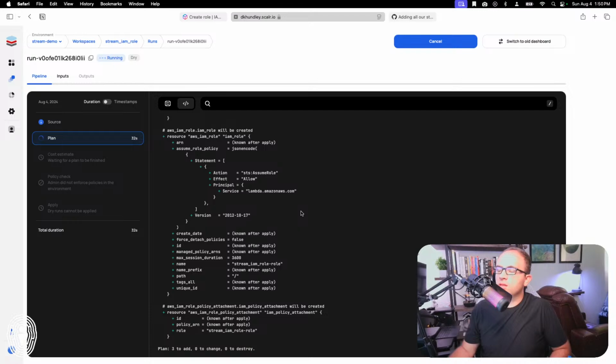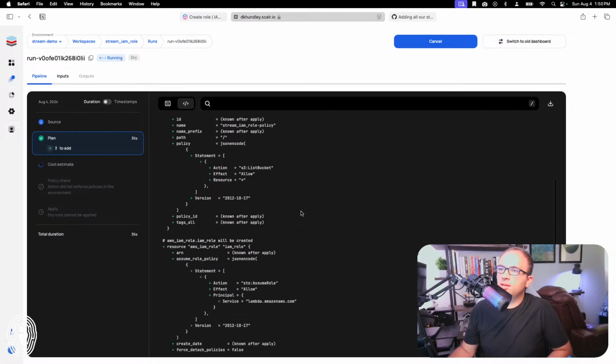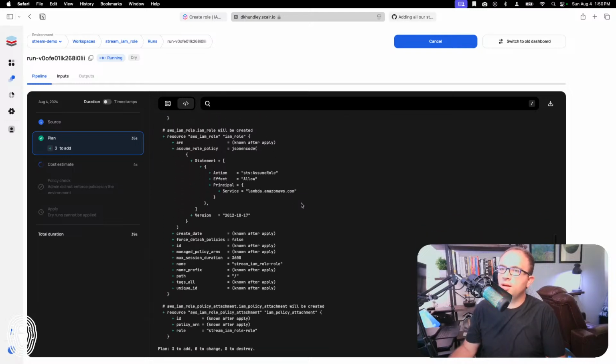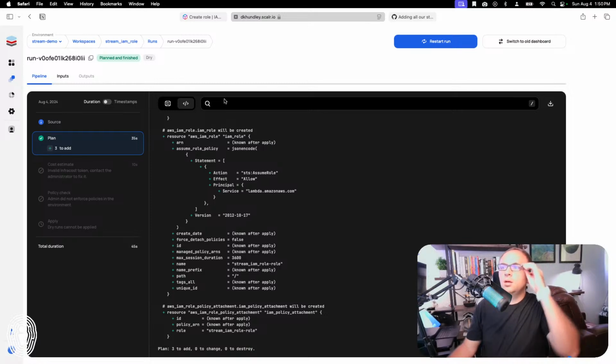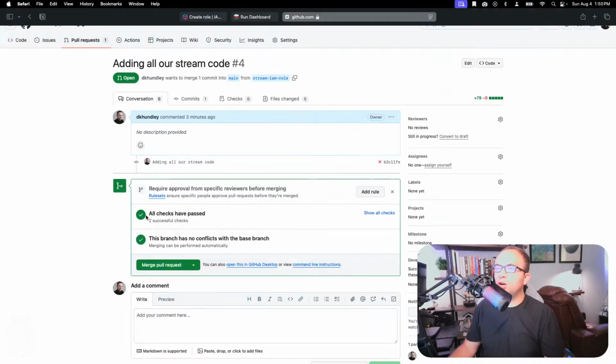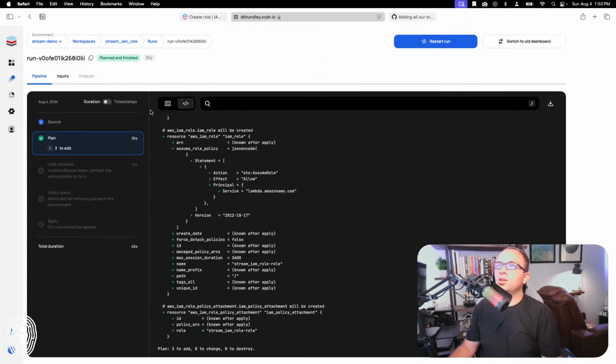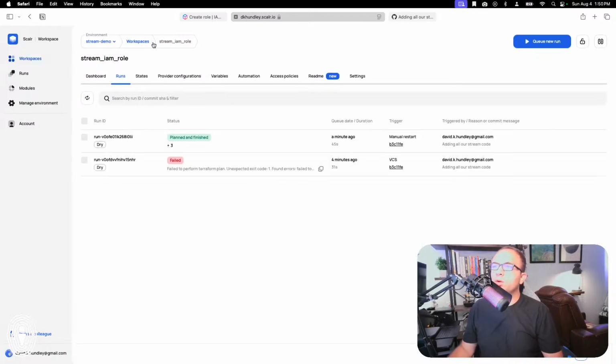Okay, this time it worked. So it was just a matter of having to connect the other thing. You can see the plan here is just about done. Sorry, I got distracted. All right, so this has completed now. You can see here that all checks have passed. Then we can go ahead and merge this in. If we merge this in now, we should see another run appear, except this will be our real run.